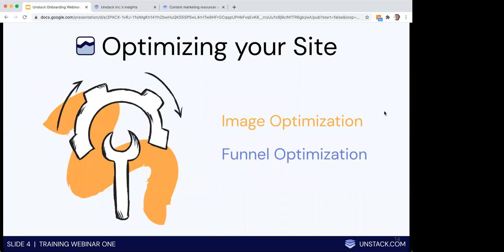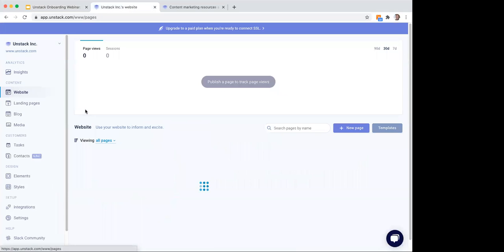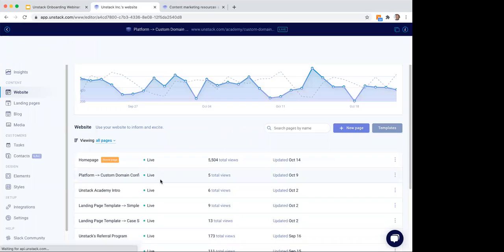Let's talk now about optimizing your website. So this is optimizing the actual content on the website and not necessarily just auditing the SEO of it. First, we have image optimization. There are two different ways to do image optimization. First of those is leveraging Unstack's image optimization setting within the actual platform so that we don't slow down your page speed. So making sure that that's activated for all of your images. It's relatively extremely easy to keep active, and we actually turn it on by default.